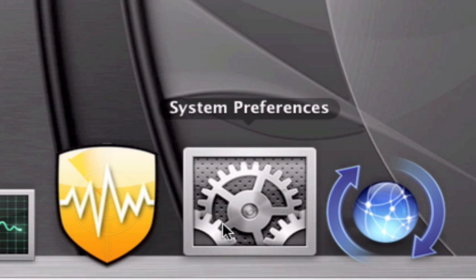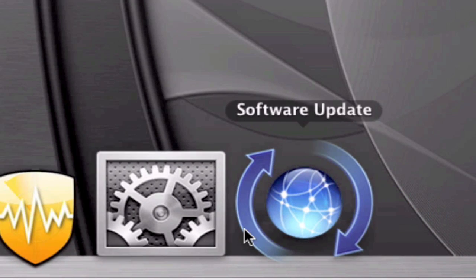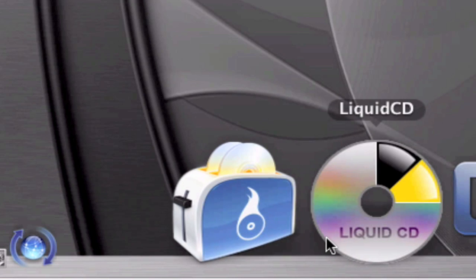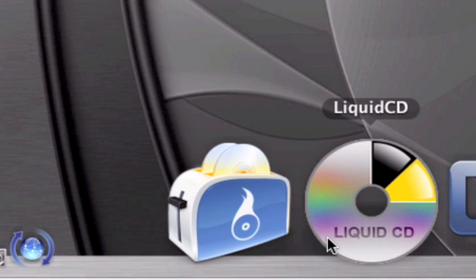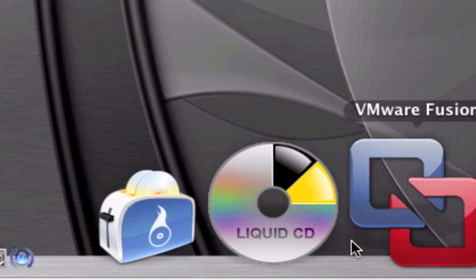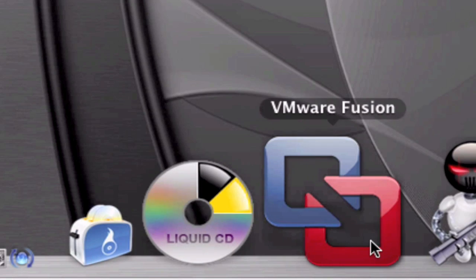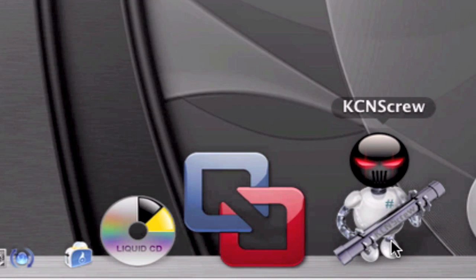Then I have system preferences and software update. And then I have Toast Titanium and Liquid CD for burning CDs. Then I have VMWare Fusion, which is a virtual desktop application. And I like it better than Parallels Desktop because it's easier to use and simpler, and it has a very nice user interface. KCNScrew, which is a serial number database, and it has a lot of serial numbers.